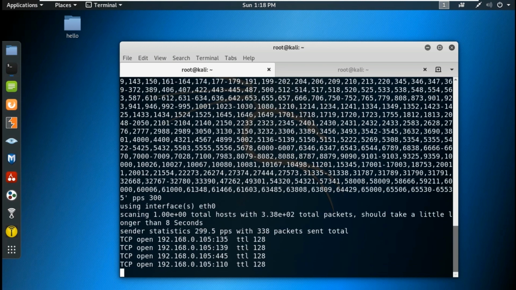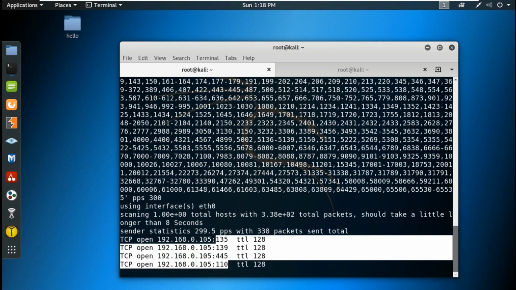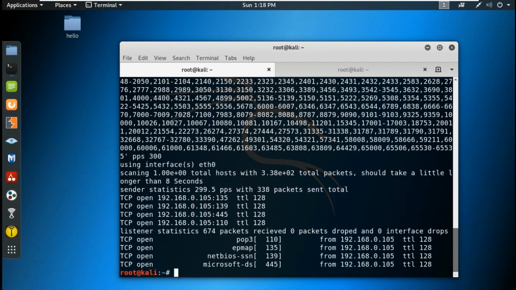See, it is giving the port numbers, which ports are open: POP is running, IMAP is running, NetBIOS-SSN, and Microsoft-DS. So basically, with the help of unicornscan you can also do the TCP scan. But I will say unicornscan is sometimes much faster than nmap. In the previous scan, when I was doing the TCP scan with nmap, the result was very slow. After 2 or 3 minutes you got the result. In this case, sometimes it is very fast.